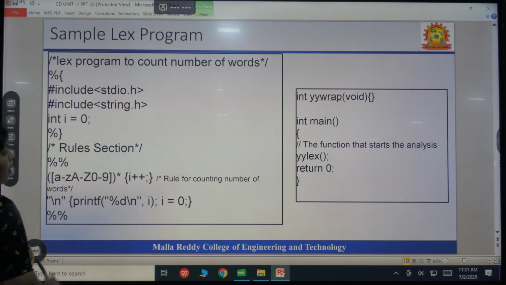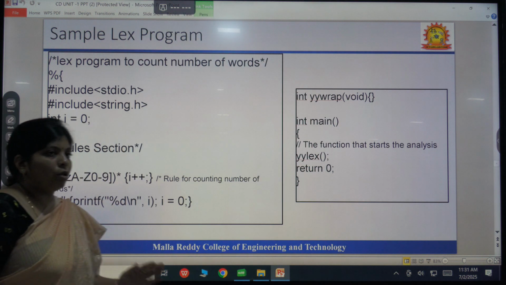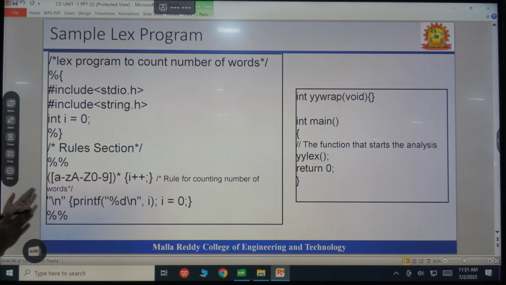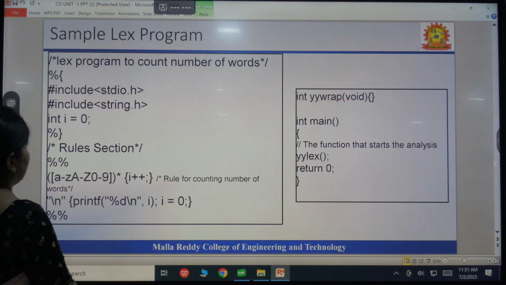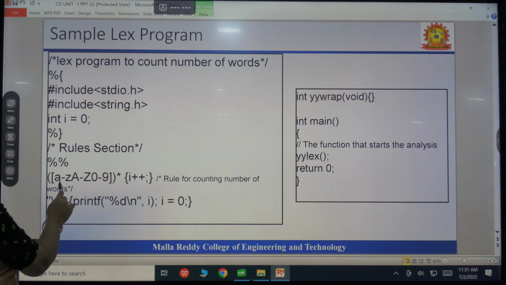Here, how are we going to count the number of words in a given statement or in a file? The words are separated with a white space, a tab space, or a new line character. So this is the declaration section. In this we are declaring, and in the rule section we are specifying the rules.